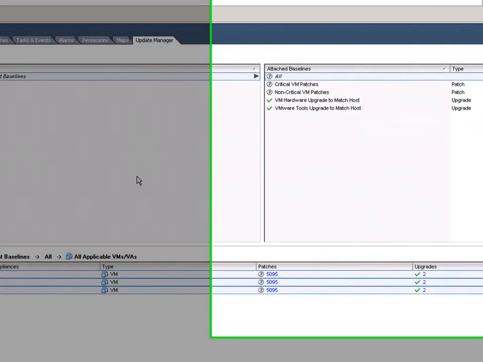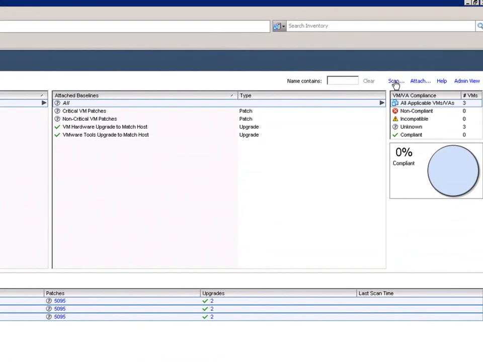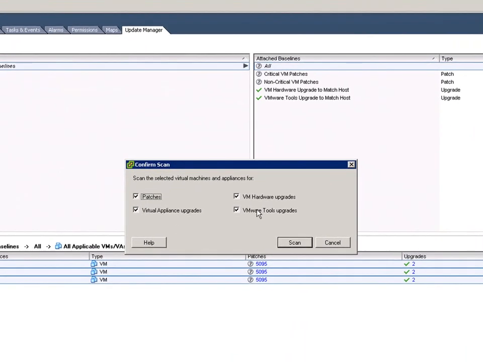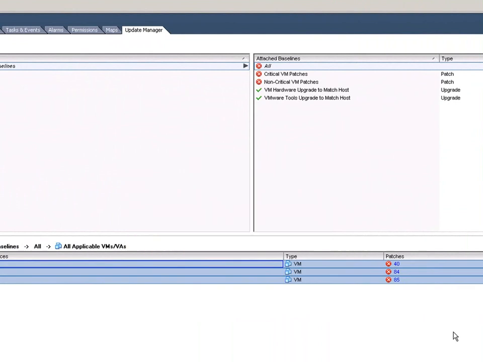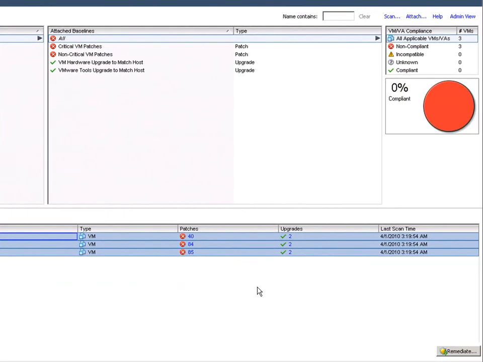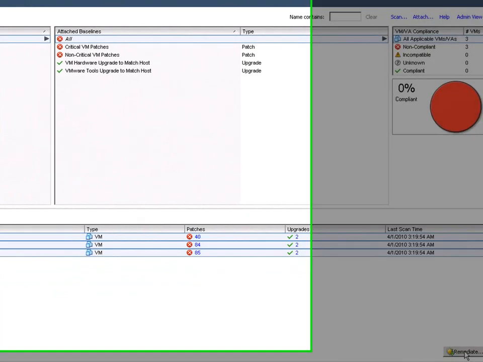Click on attach, and we can go up here to where it says scan, and we're going to scan for all of them. We're going to click on scan, and what you'll notice here is it came back with how many patches it needs in order to remediate these virtual machines. So what I have the option of doing now is I can click on remediate down here, and it's going to go ahead and remediate all of these virtual machines, and let's do that.